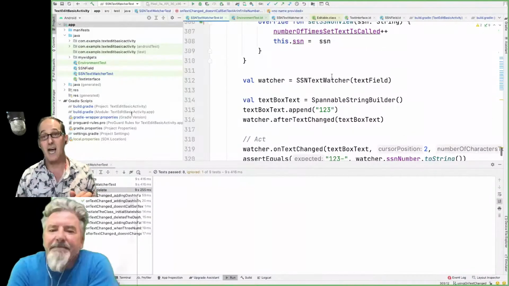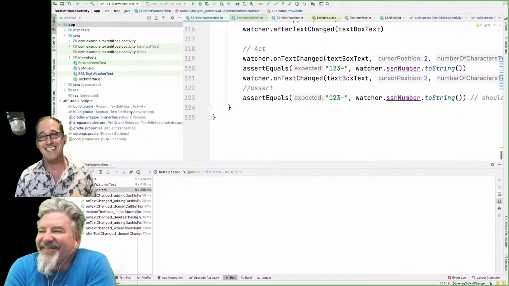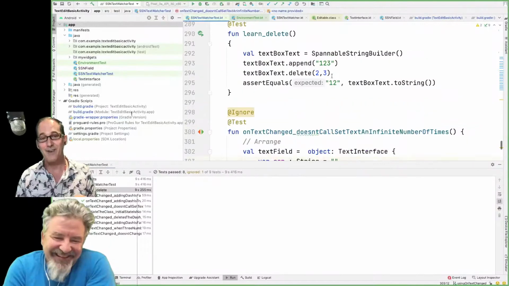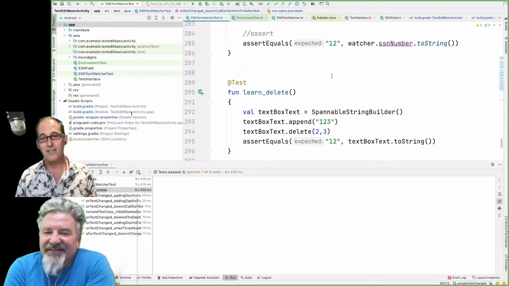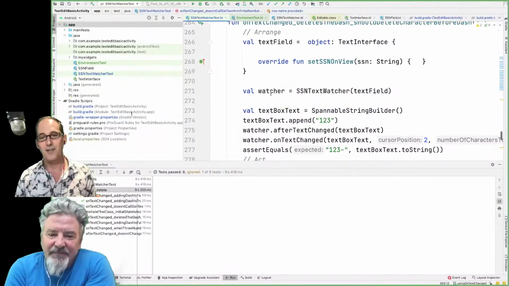Also, there's a lot of copy paste. The cops are going to be pretty mad at us because there's a lot of copy pasting happening here. Like, look, does that look kind of familiar in that range? Yeah. Learn delete is a learning test. We should probably delete that one. There's another one. Look, there's another text interface.